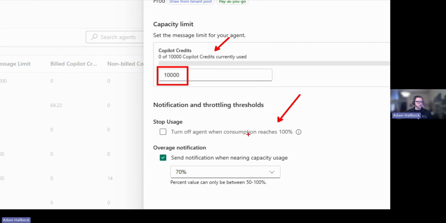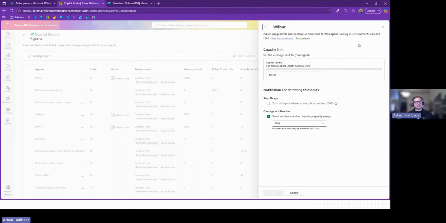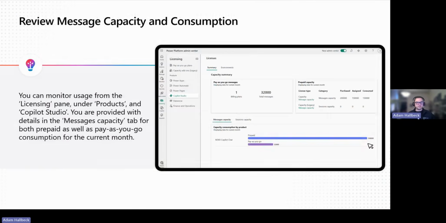Or do we consume from the tenant pool, because all of these credits are pooled at the tenant level, and then you allocate them to environments or particular agents. So you need to decide what you'd like that behavior to be, and then you can actually set some of these notifications. So if it hits 70% of this 10,000 pool, so if it hits 7,000 credits burned, it's going to be sending a message to the admins in the Power Platform Admin Center that your threshold has been reached. So you can be much more proactive on a per agent basis and environment basis with some of these settings.